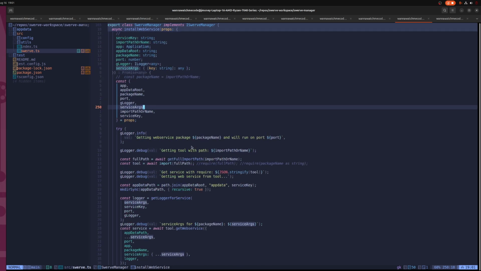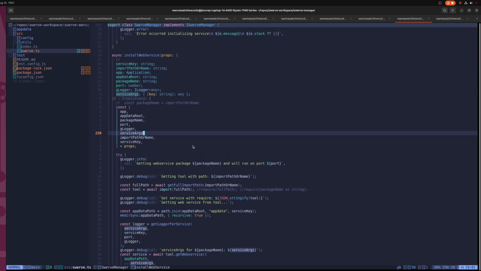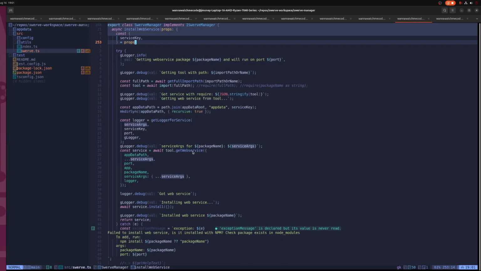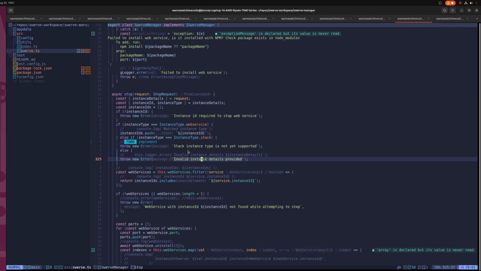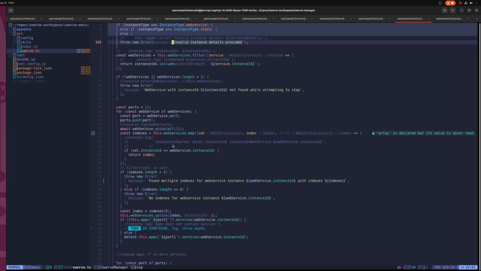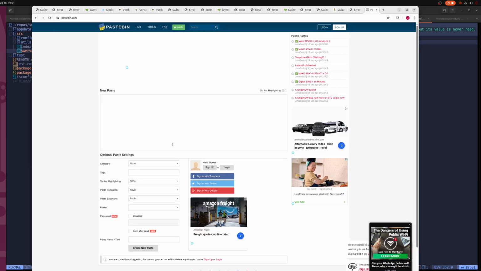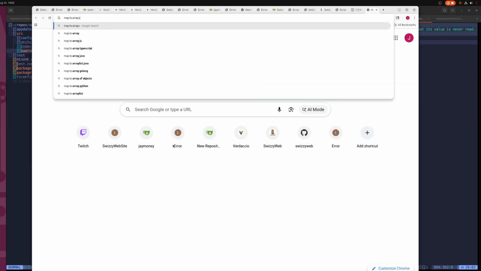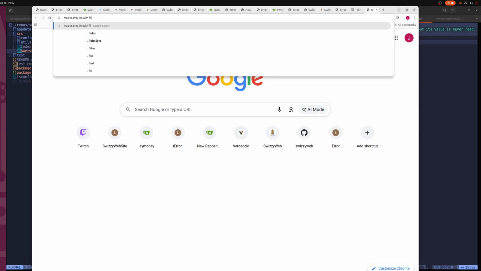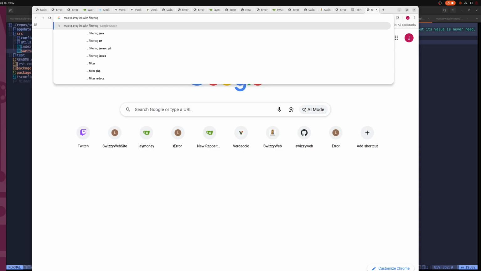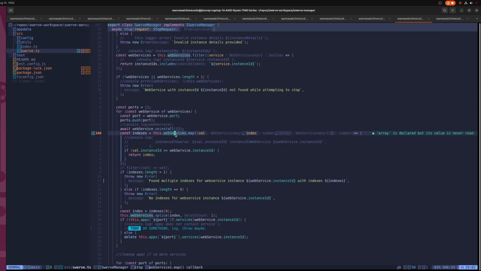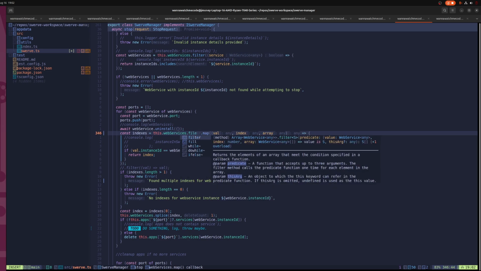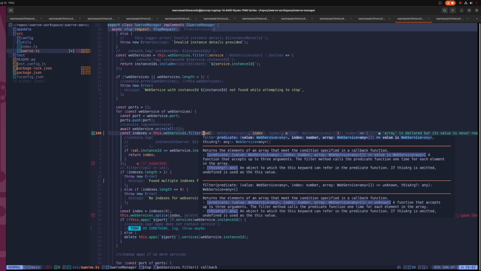Okay, so where are we? This is Swerve still. What was I looking for? I got distracted. Oh yeah, okay. The indexes. And map to array. Map to array list with filtering. Oh wait, I know what I need to do. Web services dot filter. Yes, filter. This is what I want to do.